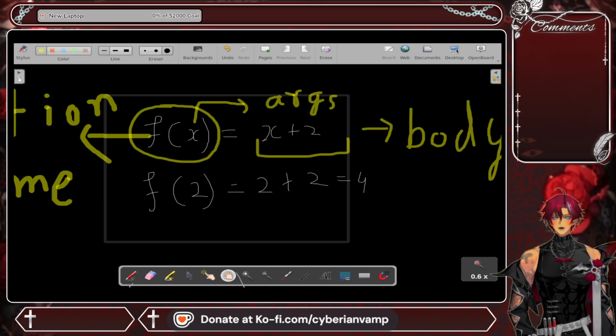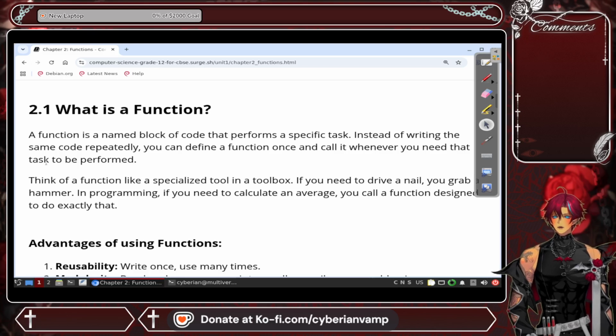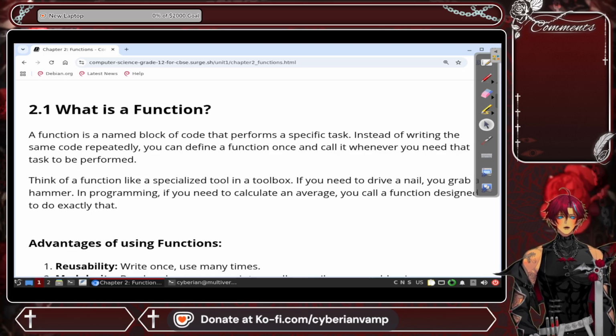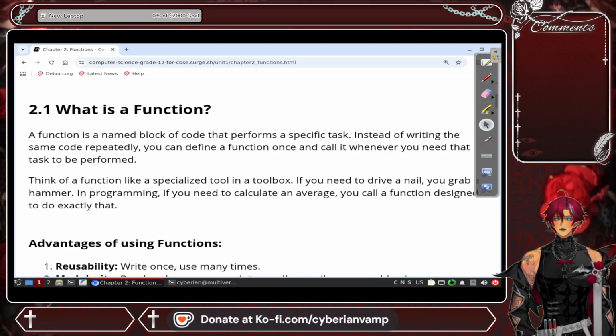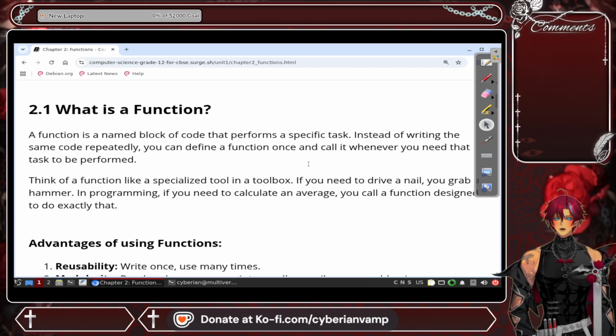So the block of code performs a specific task. Instead of writing the same code repeatedly, you can define a function once and call it whenever you need it, and the task will be performed. That is what we have to understand here.